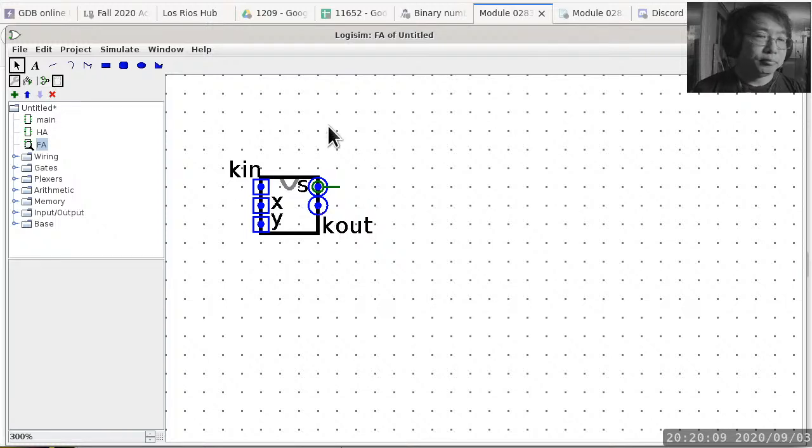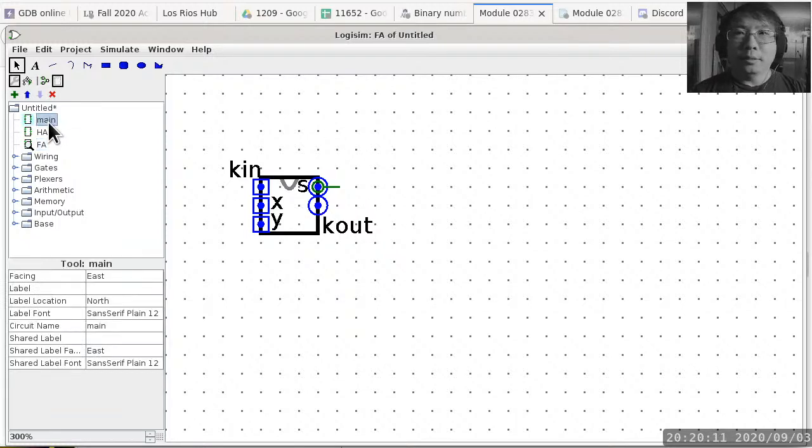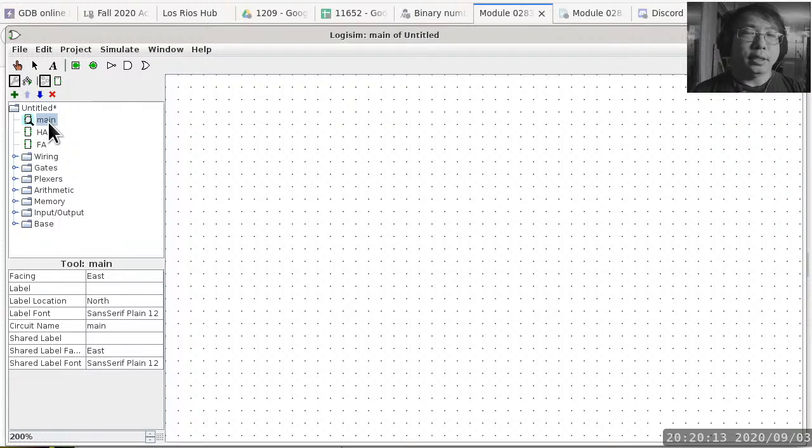All right, so now we go to main, and we want to create, let's say, a 3-bit by 3-bit adder.